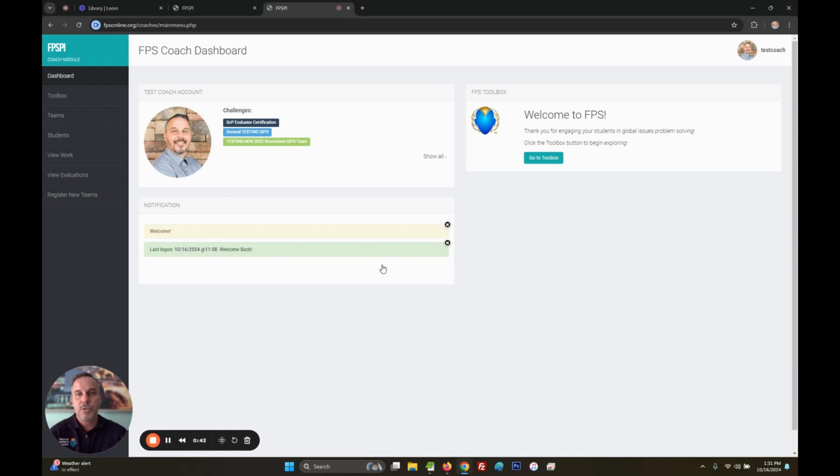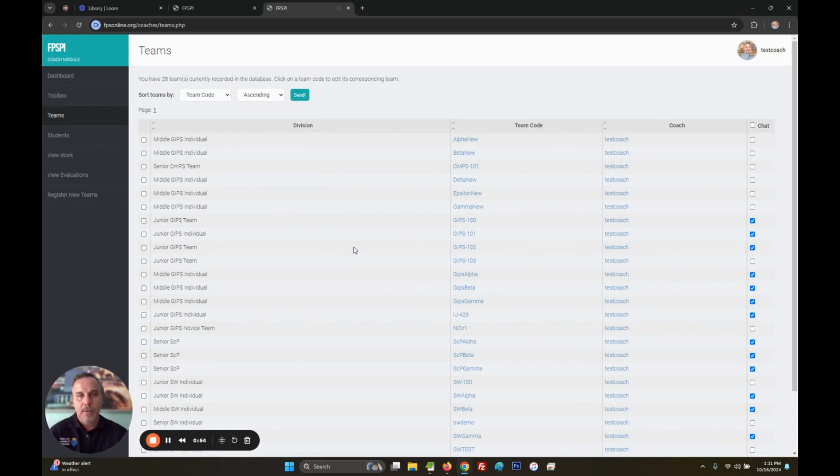All right. So once you first log in here, this is your landing. And over here on the left-hand side is your menu. And so if you go to Teams, I have quite a few here because this is a test account, but this will give you a list of all the teams that you're assigned to. It gives their division here. It gives their team code here, and it gives their coach, which is you here.